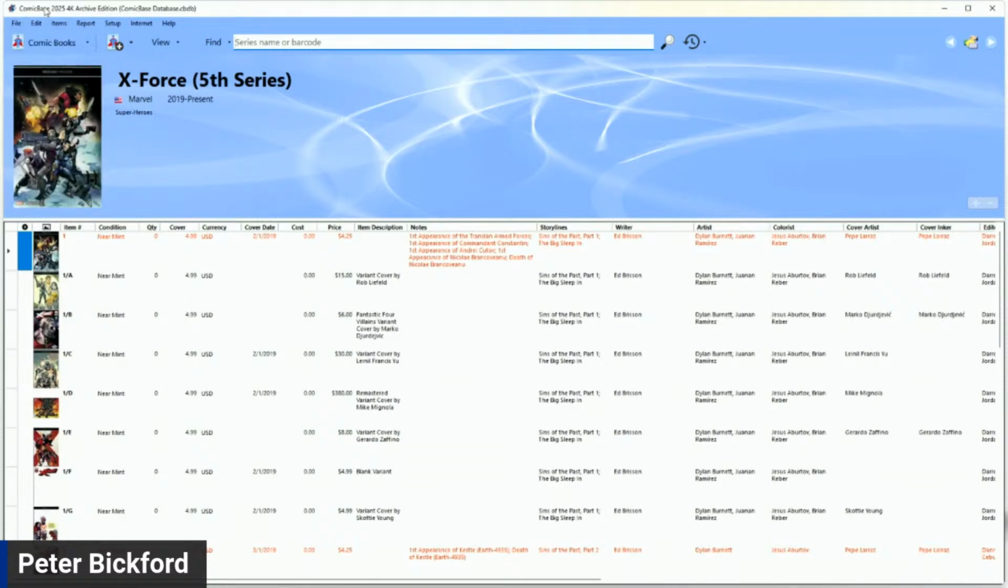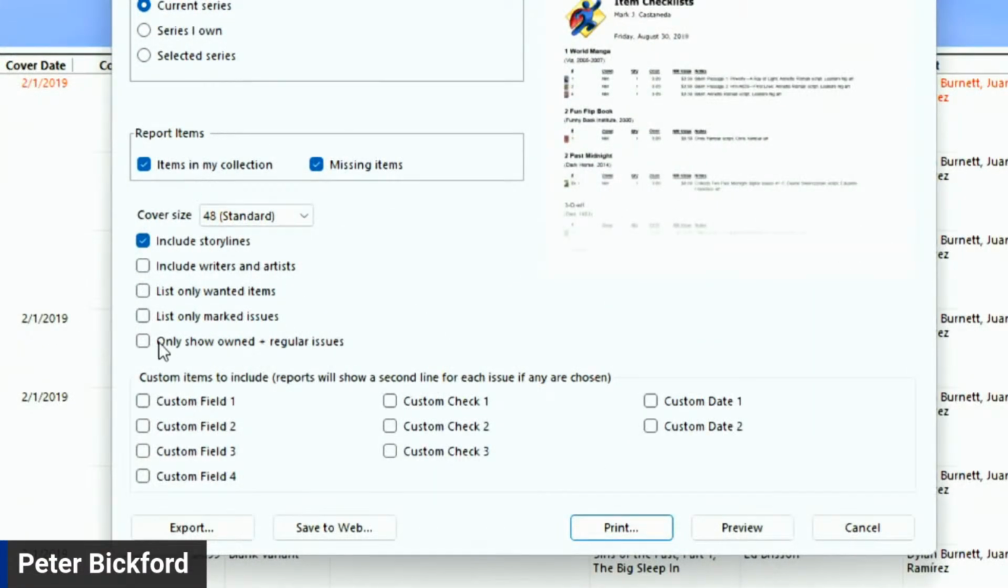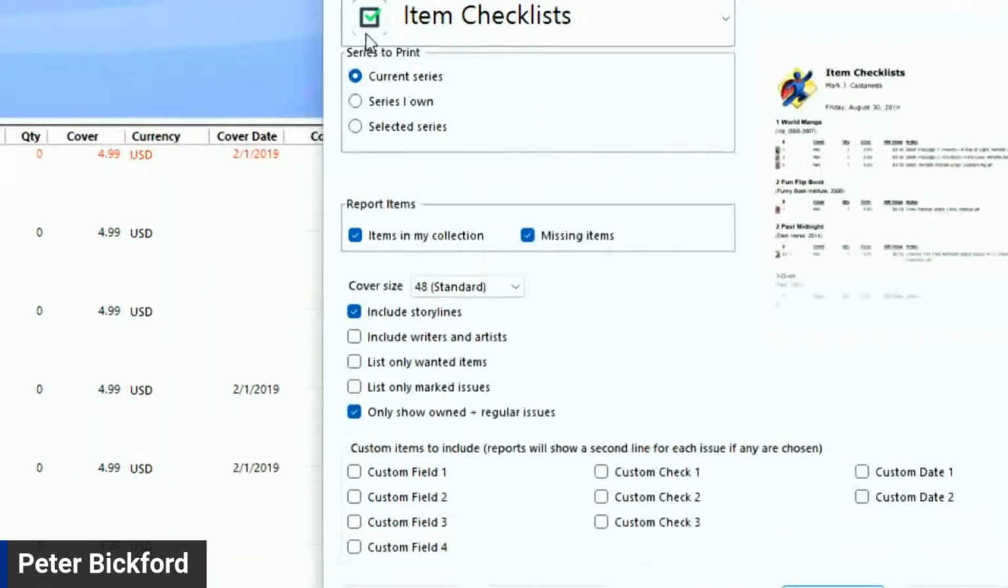So when you go to reports these days, we're being a little broader about how we define variants for reporting's sake, to give you, I think, more of what you're actually looking for. Let's say I want to print an item checklist. There's an option in here where you can say, only show me owned plus regular issues. So what does this mean? Let's say I own issues 1, 2, 3, 1, 1C, 2D, 5, 6, and 7, some variants of one of the other things.